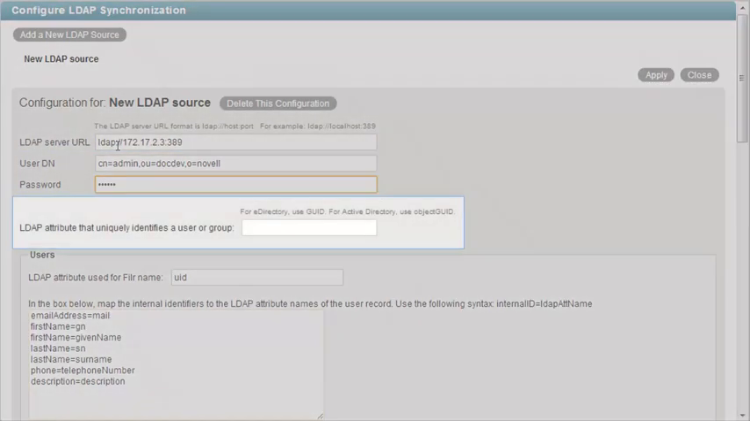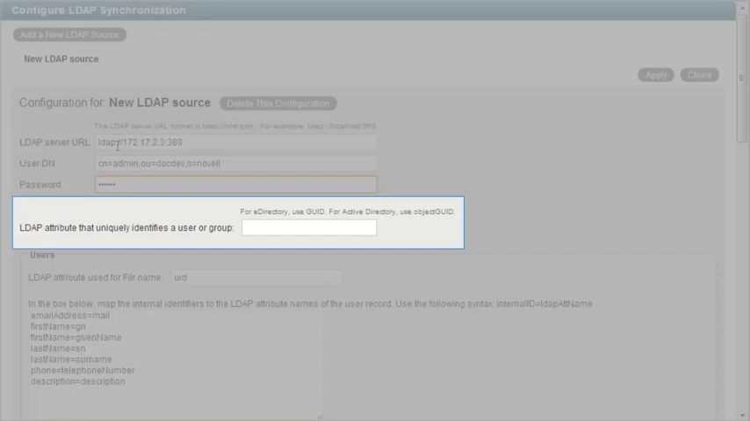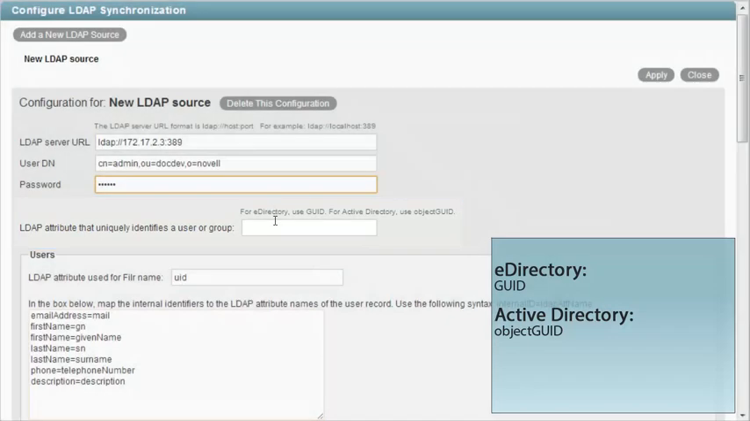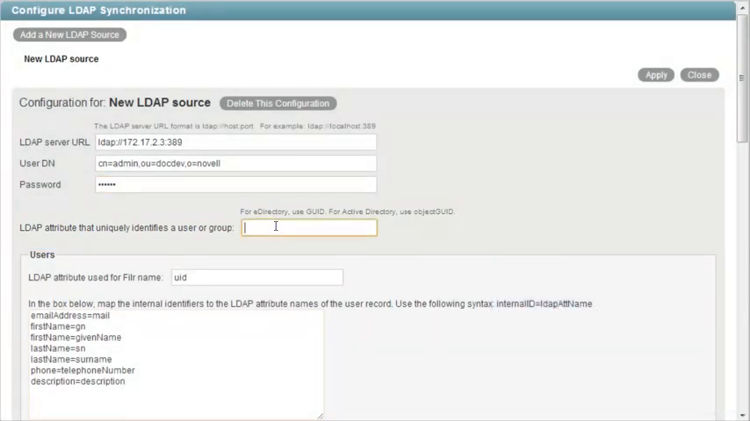Next, specify the LDAP attribute that uniquely identifies a user or group. This attribute must be set in order to ensure that users and groups can be modified and still maintain their unique identity. We recommend that for eDirectory you use GUID, and for Active Directory you use Object GUID. Because I'm configuring Filr with eDirectory, I'm going to use GUID for this attribute.